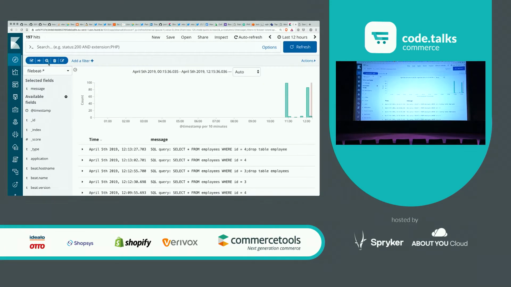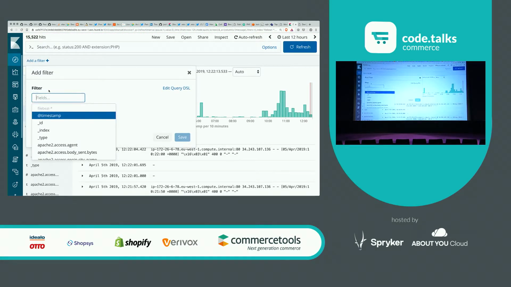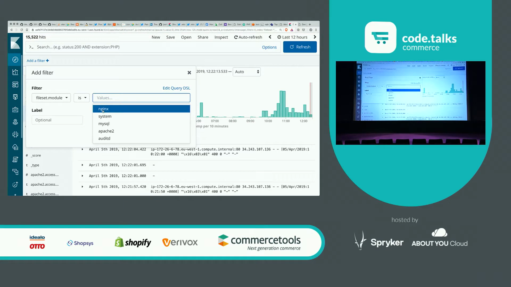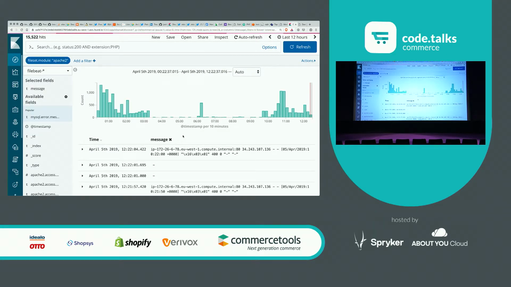If I head over, we're still looking for the log files, but we need a different filter now. The filter I want is fileset module. I only want the things that come from Apache. You can see I'm collecting various pieces of information here: the logs from Nginx, the system logs, MySQL, Apache, and AuditD for security. But here I'm only interested in the Apache logs. Let's see what we have in the Apache logs.